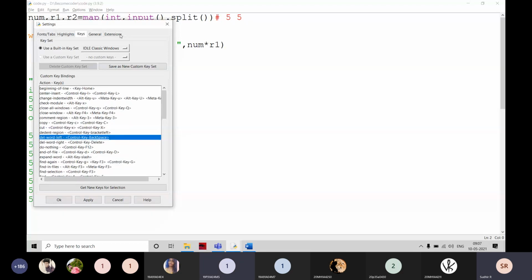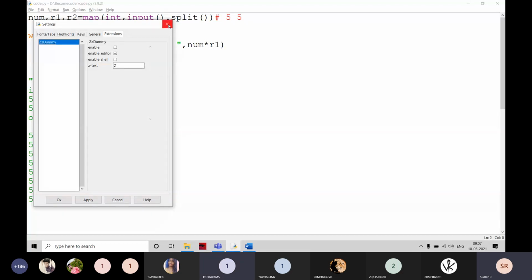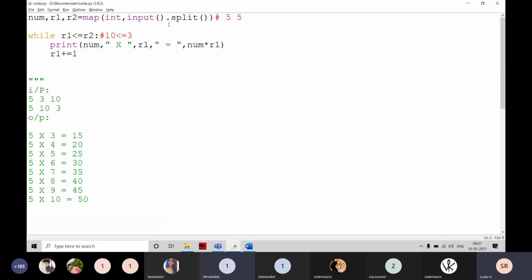Is my logic correct? For I in range of 1 comma C plus 1, it is going to print from 1, right? But I don't want to print from 1 here.